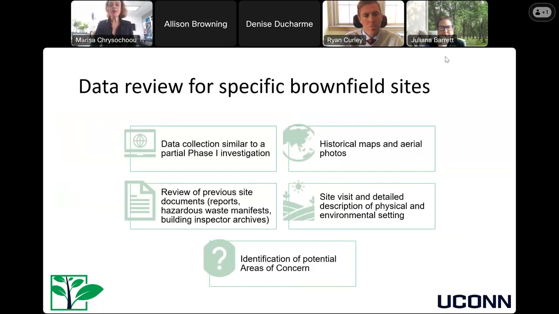Data review for specific brownfield sites. You can think of that as a data collection that is similar to a partial phase one investigation. This means that we obtain historical Sanborn maps and aerial photos of the sites. We review previous site documents, any online reports, hazardous waste manifests, past uses that we can find, building inspector archives. We also do a site visit and provide a detailed description of the physical and environmental setting. And then we use all this information to identify potential areas of concern for that site.